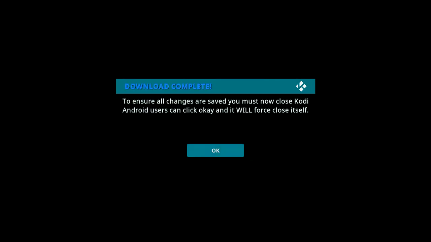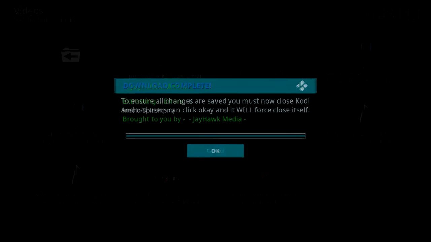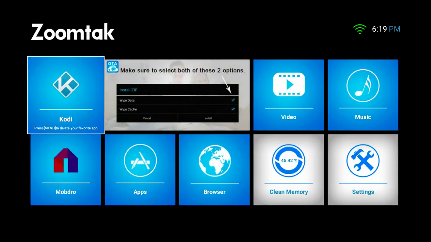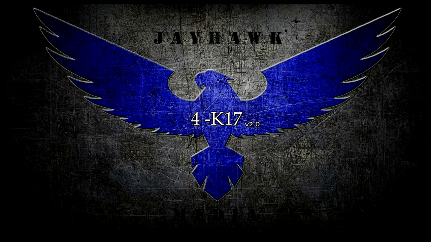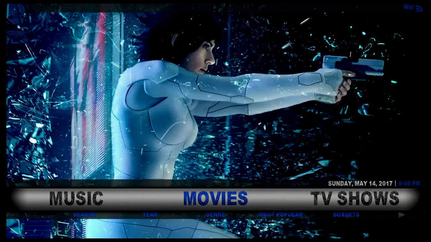Click OK. And when you click OK, it'll go back to the last location you were at when you opened KODI. So when you open up KODI now, instead of it saying KODI 17, it's just going to go straight into Jayhawk. It's real quick, a nice user interface, and you will be able to access a lot of the content, all of the content that you had access to before, but plus more.